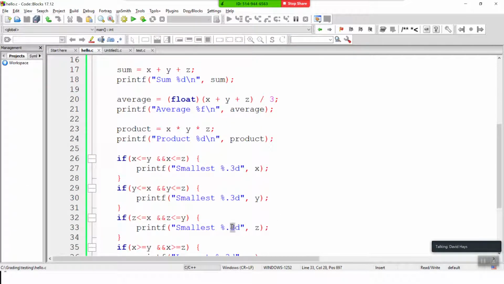The %d means integer, and so you don't want to put a .3. That's like if you're going to round it to 3 decimal places. And since it's integer, it doesn't have decimals. And you see it puts zeros in front of it, which I guess wouldn't be bad if that's what you wanted.